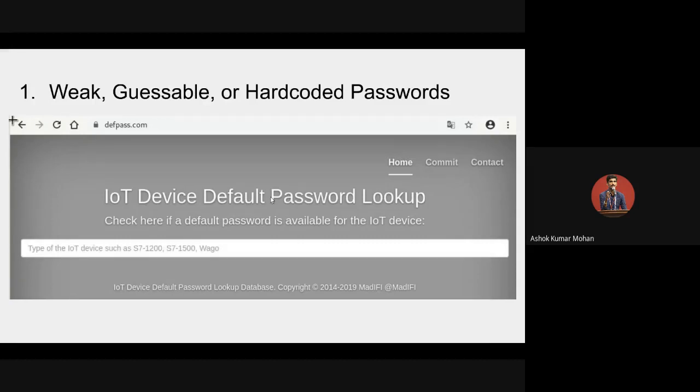IoT, again a general definition, Internet of Things. Whichever is available in your organization, which is publicly available on the internet. Your organization has 10 cameras. The 10 cameras are IP cameras. It's having one IP each. Anywhere on the internet, I can just type your IP. If I know the username and password, I can get into your system. So the first vulnerability in your system, weaknesses, is guessable hard-coded passwords.